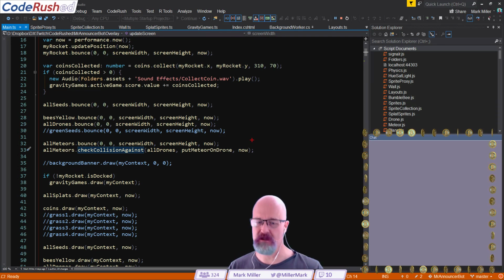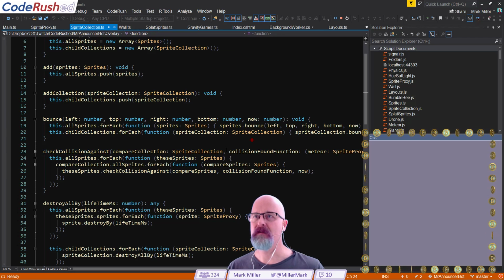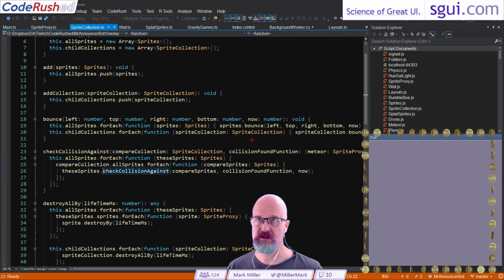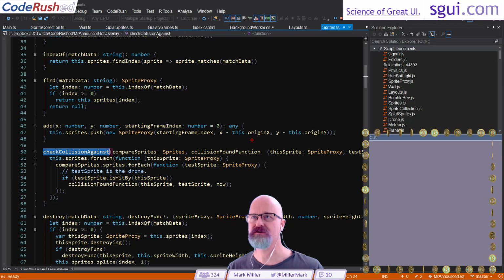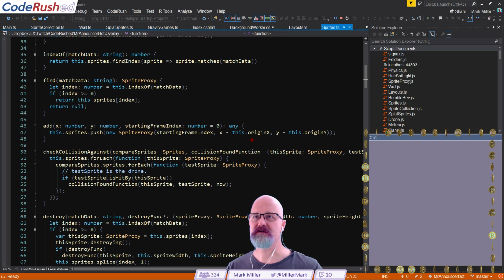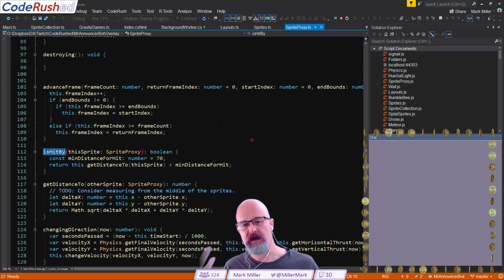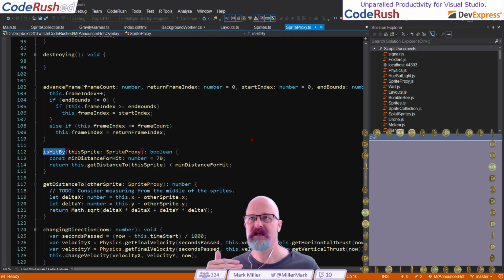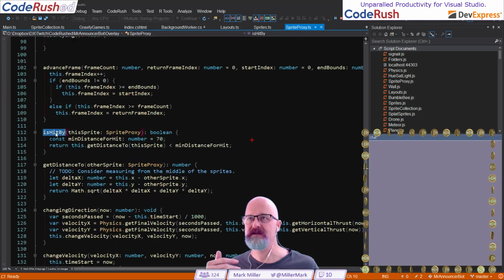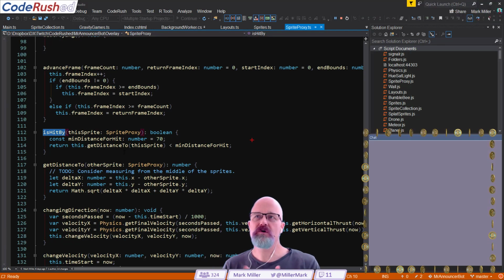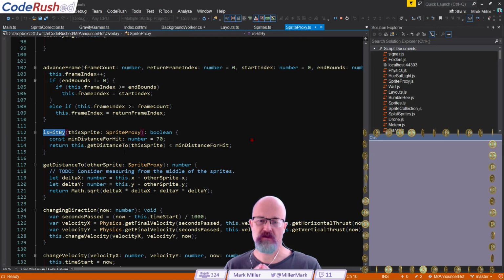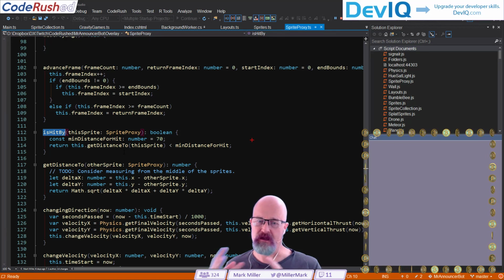If we drill into check collision against, we're basically going into another check collision against on another structure, and we're ultimately calling is hit. Is our test sprite hit by the other sprite? So we're calling is hit by. Because we're using TypeScript, we can override this function and have a custom descendant make that check. So we could do this, but even though it's elegant code, I think I'm not going to do it.